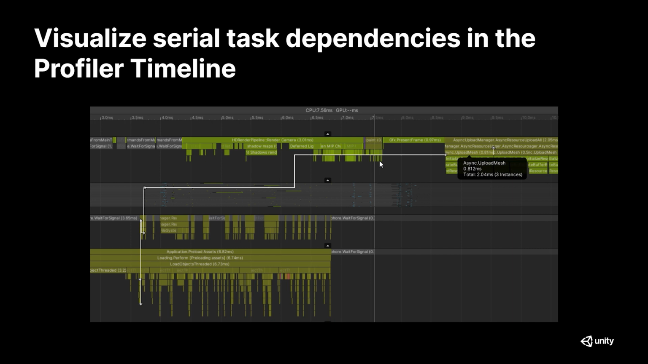Flow events can now display serial task dependencies in the profiler timeline and help you identify which task in a sequence of operations your application is spending time on.